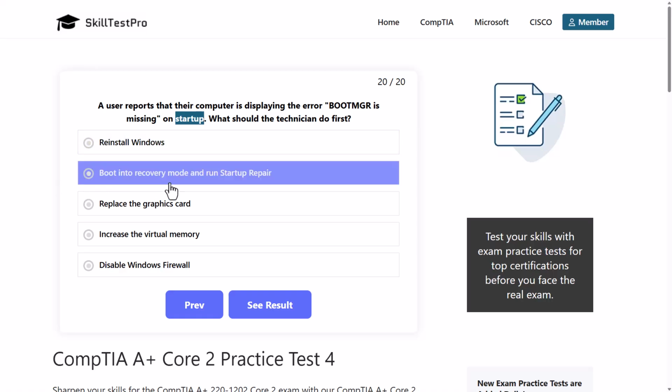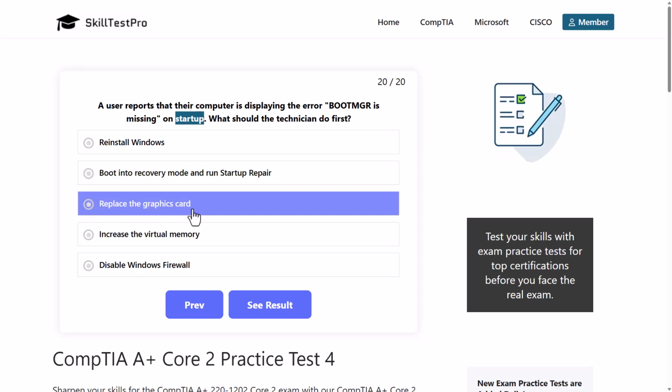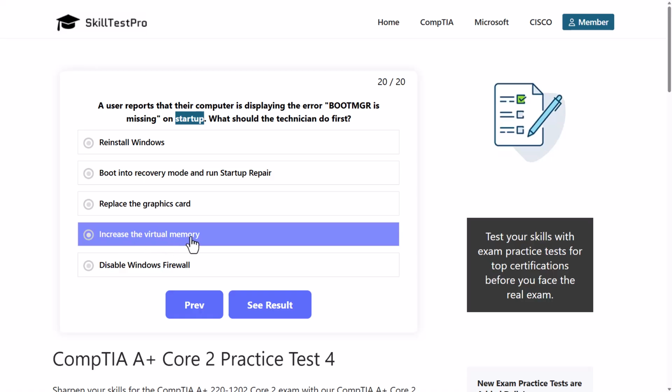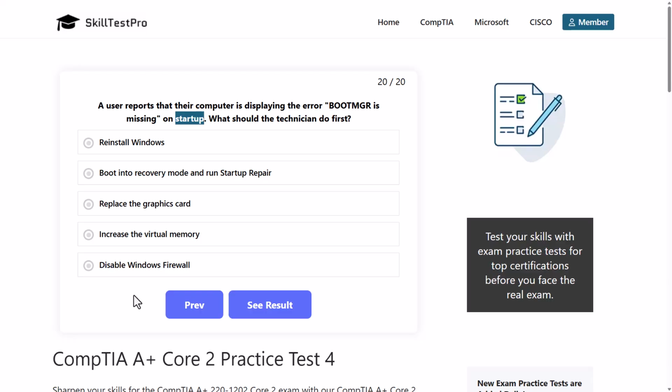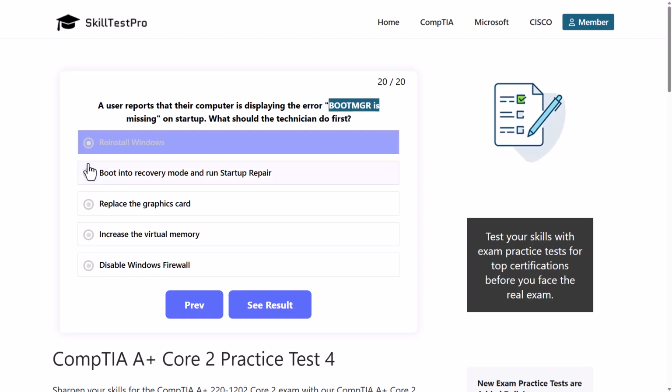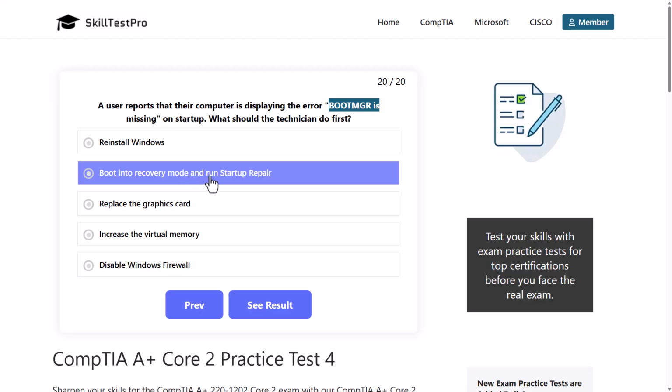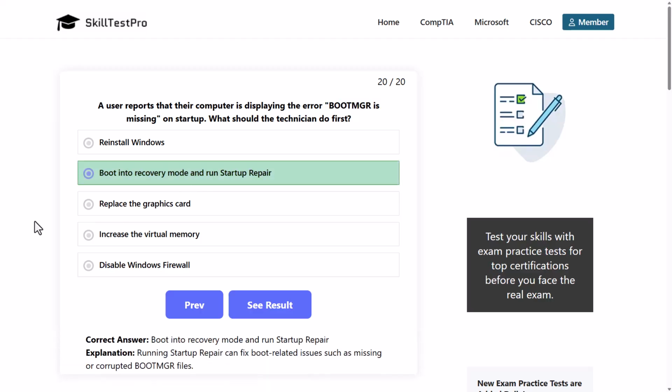So the options are: boot into recovery mode and run startup repair, replace the graphics card, increase the virtual memory, or disable Windows Firewall. Which would be the correct answer here? To resolve this, boot into recovery mode and run startup repair. Running startup repair can fix boot related issues such as missing or corrupted BOOTMGR files.